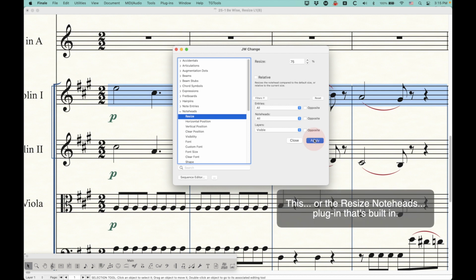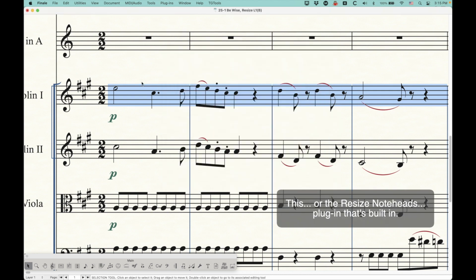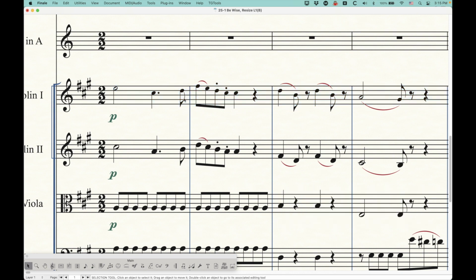And you can see once I apply that, you see that I'm resizing note heads without changing the note size. And you can tell that because the flag and the beams are all still the same size, right? So again, difference between note head and note size.